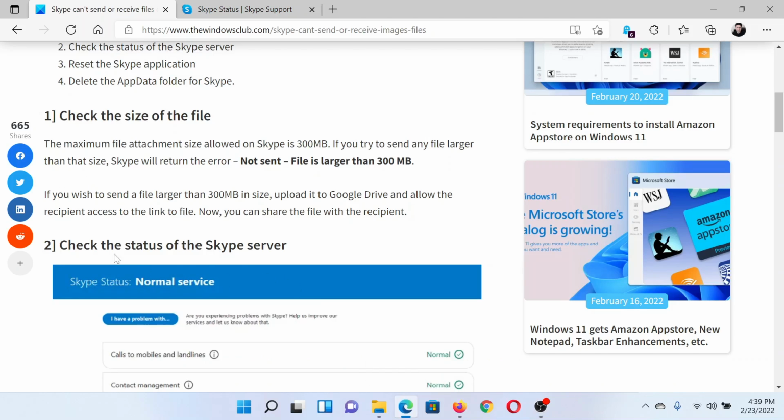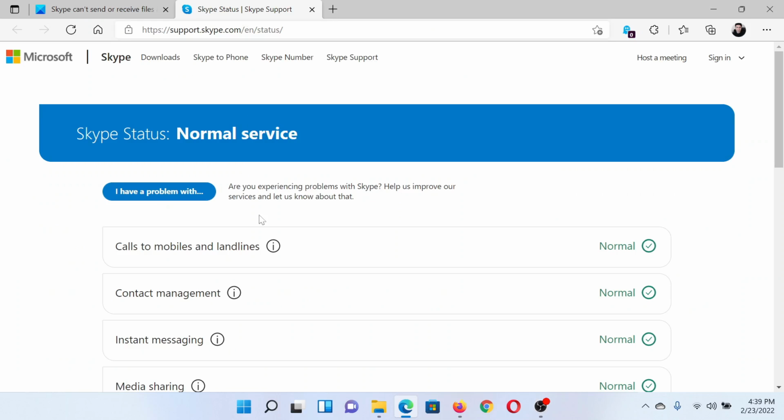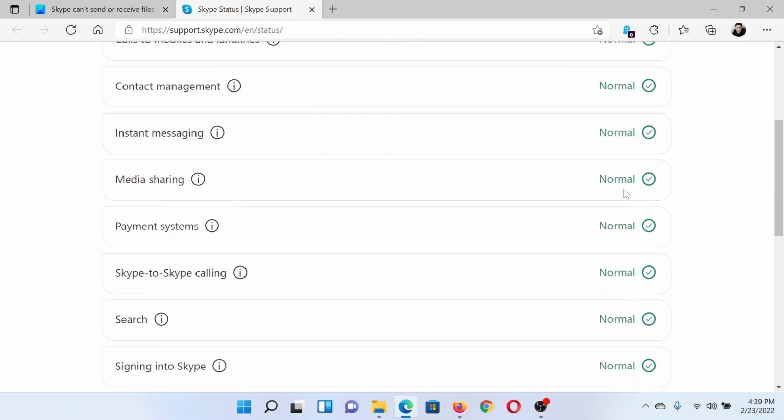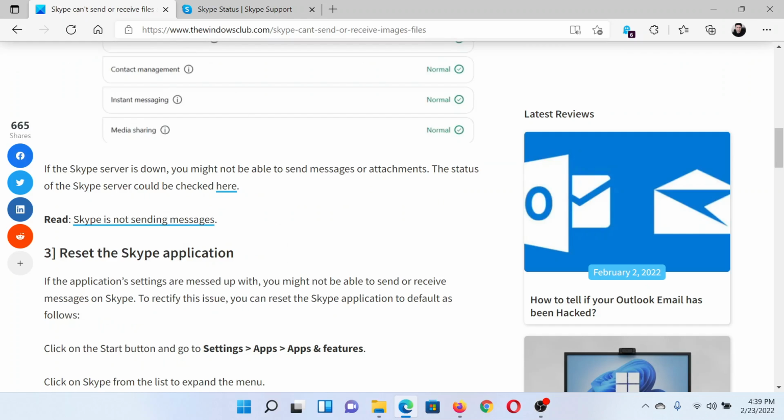The next solution is to check the status of the Skype server. Simply click on this link and you can check the status here. If it's all normal, then it's good. If not, then the issue is from the server level only.